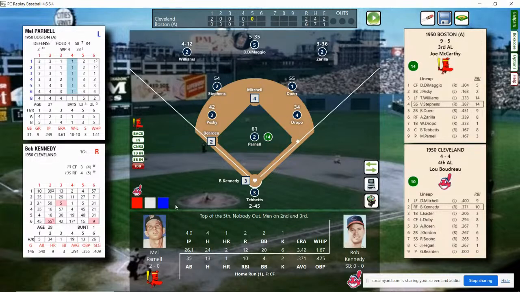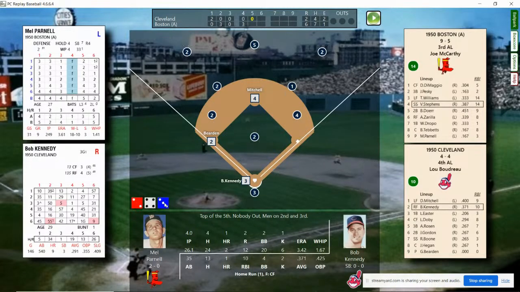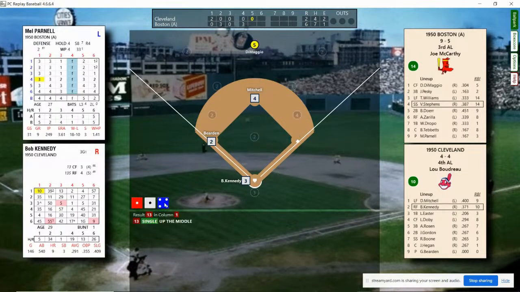Bobby Kennedy steps up. Nobody out. Runners on second and third. Bobby Kennedy's batting .371 for the year with a home run and 10 runs batted in. And he hits a single up the middle. He's going to score 2 runs. He now has 3 RBIs today. Cleveland inches closer to the Red Sox. The score is now 6-4. No outs, man on first.